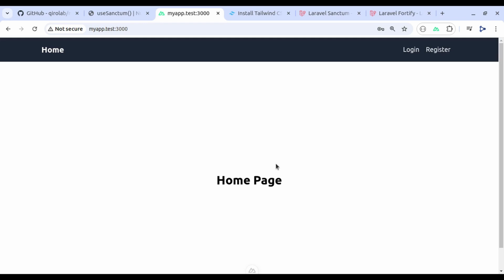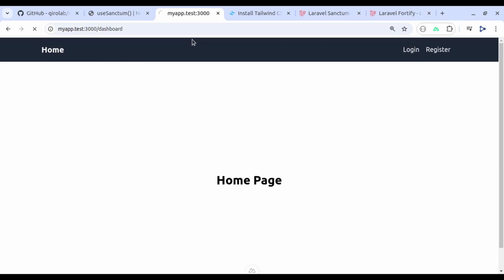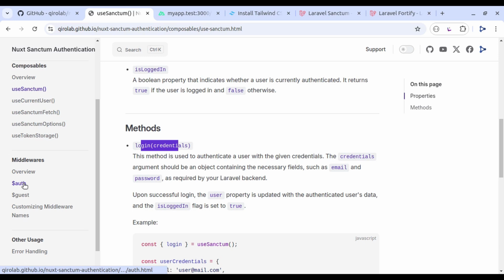Next, let's talk about middlewares. Right now we are logged out, but if we try to visit the dashboard, we still can access it. This shouldn't happen, as it should be protected so that only logged in users can access it. To restrict access to pages, we can use the middleware provided by the Nuxt Sanctum Authentication module. Let's check the documentation for this. Here it provides the middleware called auth.